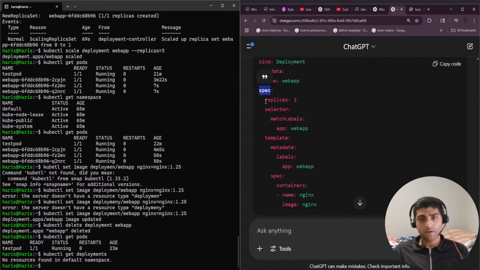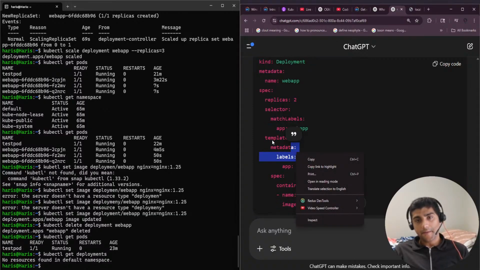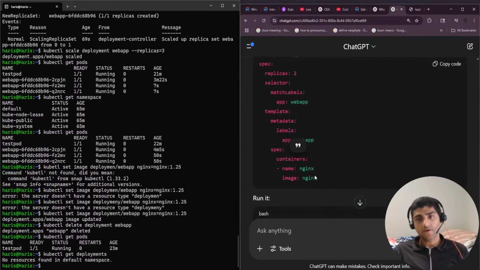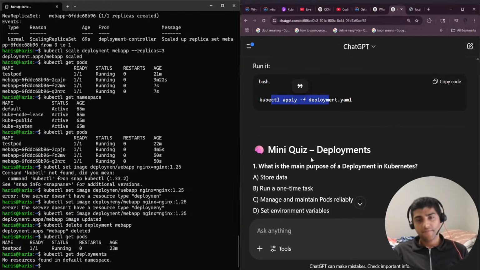Metadata, web app, then a spec, replicas two, selector, all of that. It just creates two replicas of the template web app container. Okay, Nginx container, running container. So run it, apply -f, and okay.